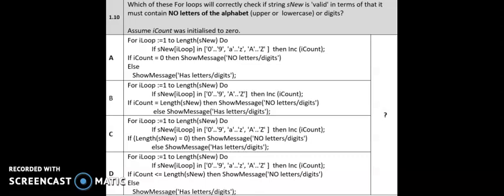Okay, and finally 1.10, and you're probably just looking at the code thinking, holy schmoly, that's just too much for me, I'm just going to guess C. Okay, no, don't do that. Let's have a look at the question first of all, and then we can decide whether we're going to ship out or not. Which of these 4 loops will correctly check if it's valid in terms of it must contain no letters of the alphabet?